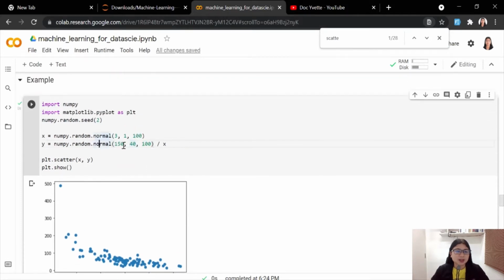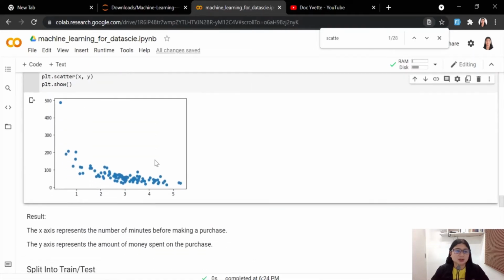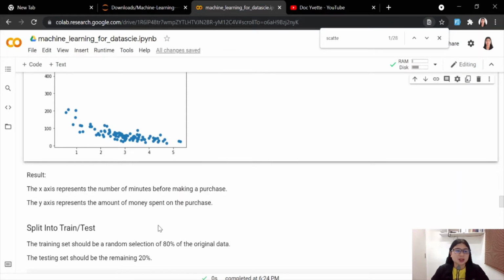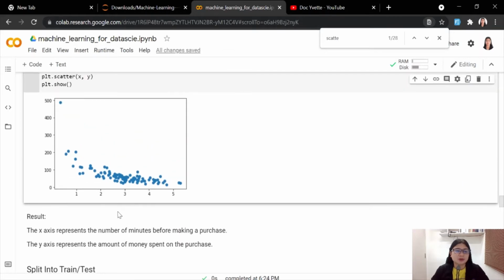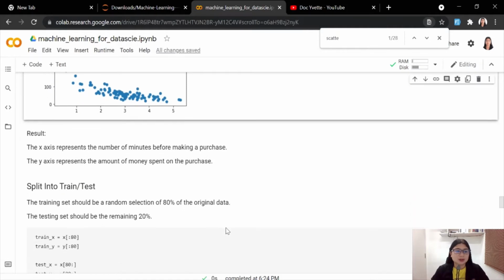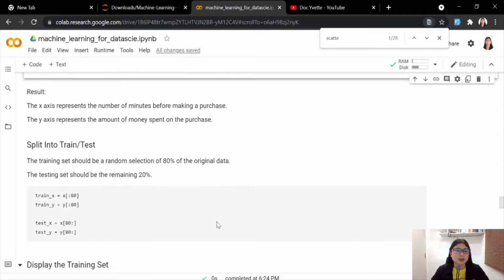And of course, another one is this one. So we have the scatter plot. The X represents the number of minutes before making a purchase, and Y represents the amount of money spent in the purchase. So we have to split into train and test. As we've said, 80% is for the training set and 20% for the testing set.